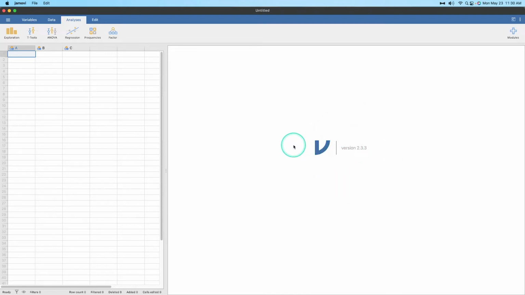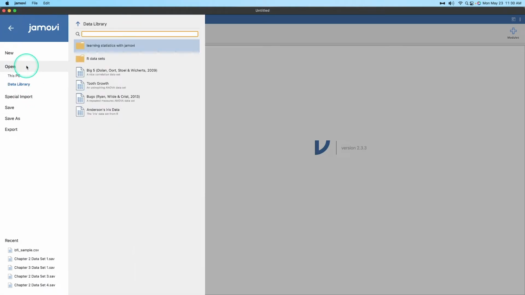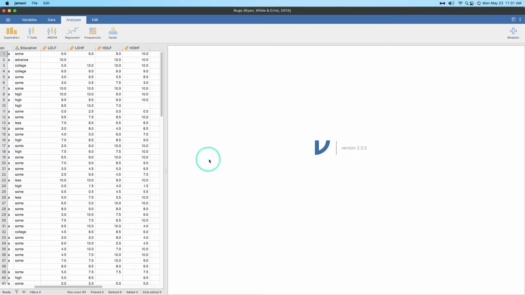Now, what I want you to do for this data set is actually just grab one of the four main data sets that come with the base program of Jamovi. These four data sets: the Big Five from Dolan et al. 2009, the Tooth Growth, the Bugs, the Ryan et al. 2013, and the Anderson's Iris data. We are going to do the Bugs data, and I've got that open right here.